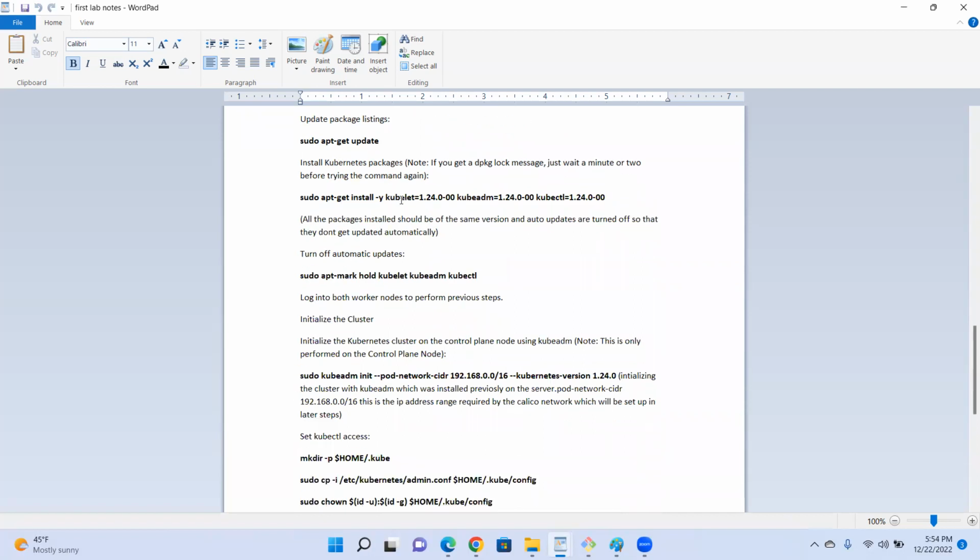This has to be done on all the three servers. Whichever one should be the master, two or three, any number of worker nodes can be there. All these commands should be executed on all the servers. And after that, we have to install the Kubernetes packages, which are kubeadm, kubelet, and kubectl. These are the packages we'll be installing, and all the packages should be of the same version.